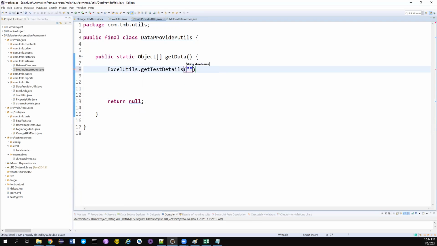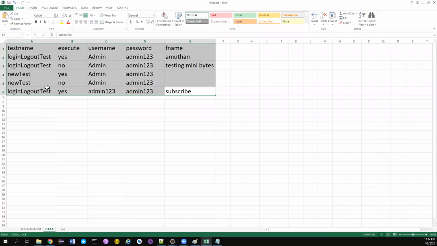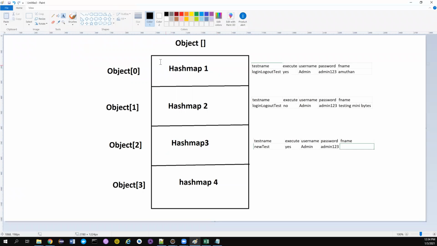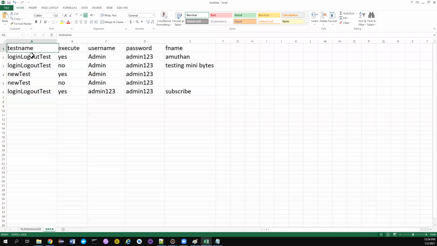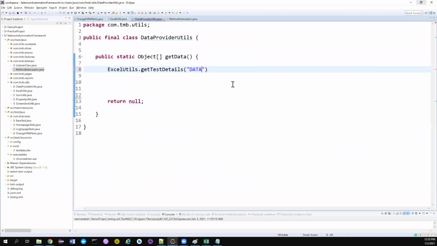This time I'm going to pass the sheet name as data, because all our data is now stored in this particular Excel sheet. I want all this data in the form of a hash map, stored in a list. Forget about this object array for now. It will be returned in the form of a list, then we can convert it back to an object array. That's absolutely fine. So we're going to get a list of hash maps, and this hash map will be in string comma string format. Good, everything is clear now.